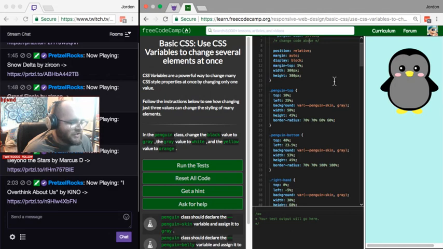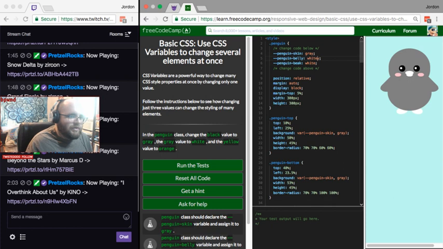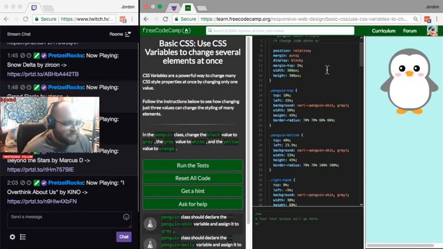And then penguin class, change the black value to gray and the gray value to white. Gray. White. Nope. White and orange. Okay. Cute.